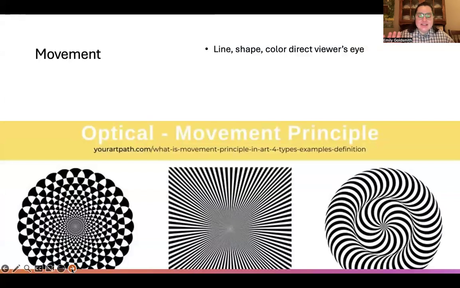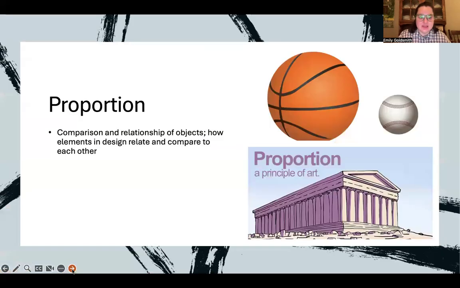Okay, movement is where lines, shape, or color direct the viewer's eye. This movement principle, that's an optical movement that you see at the bottom, is the most obvious version of this, and this won't happen in the images you're seeing. But what might happen in the images you're seeing is that you notice, for example, that a road, which is a line, points towards something like a house, and that draws your attention to the house. Okay, that's movement that you might want to point out.